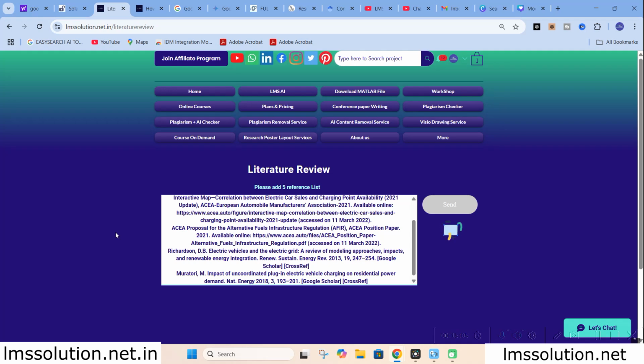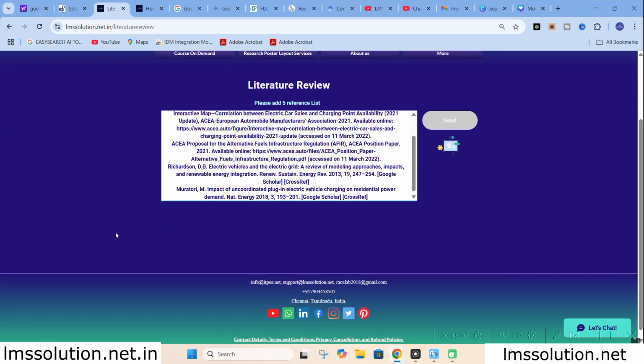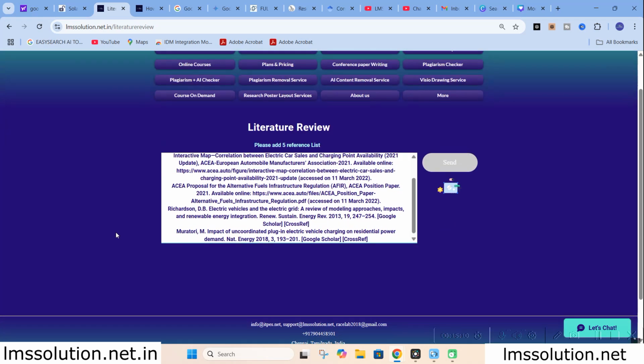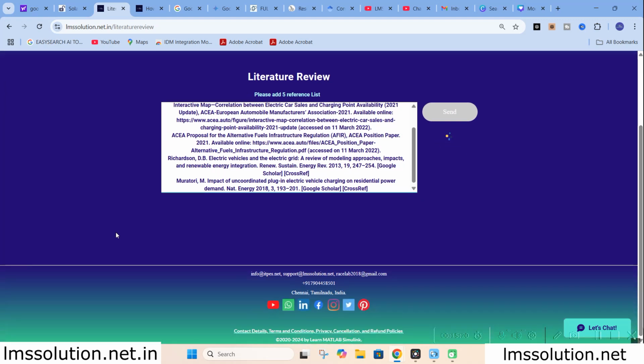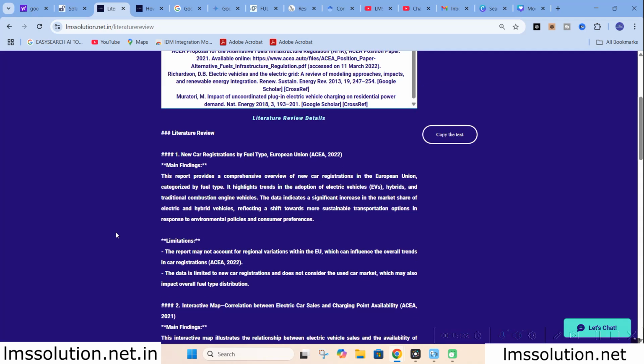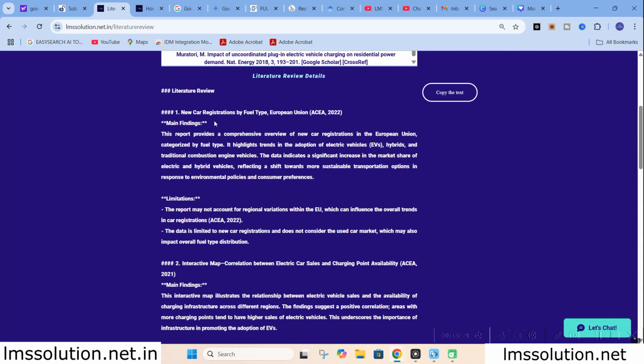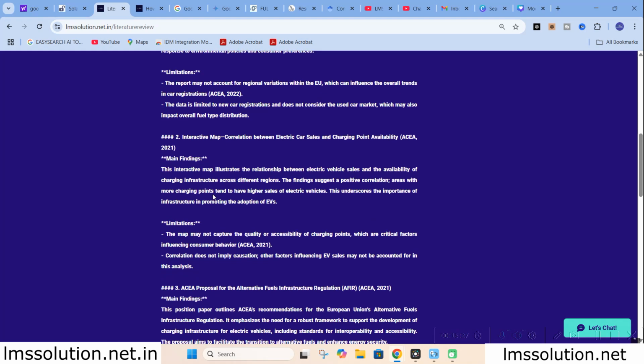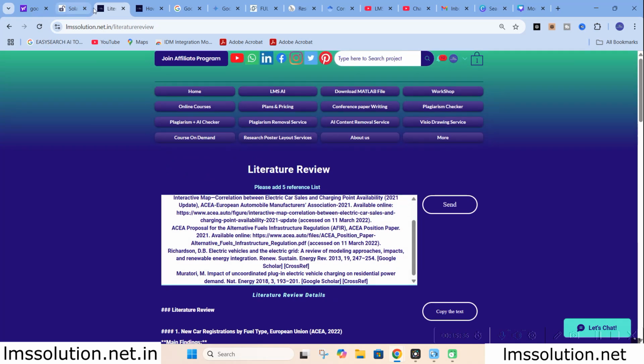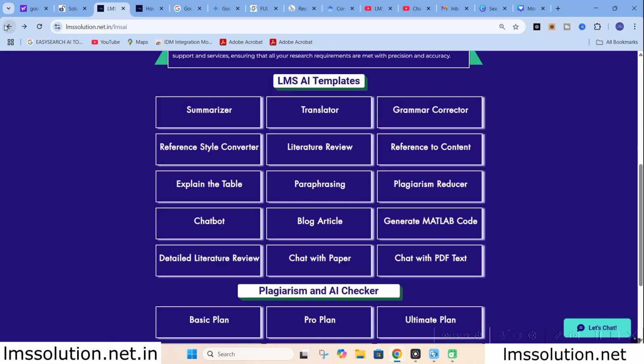In order to make an instant literature review, you can use this option. It will take several seconds to generate the content. You can make an instant literature review using this literature review template just by adding 5 references. So here comes our literature review. The main findings and limitations of all the 5 papers will be generated here under 5 different titles. This is how you can make an instant literature review using a literature review template.